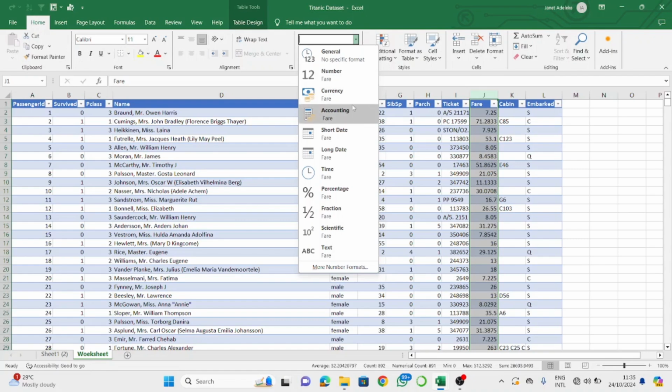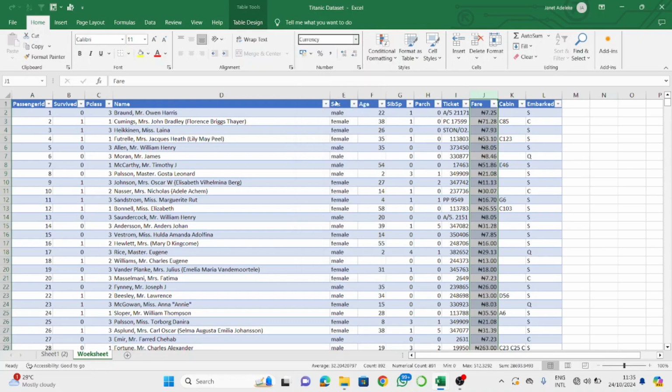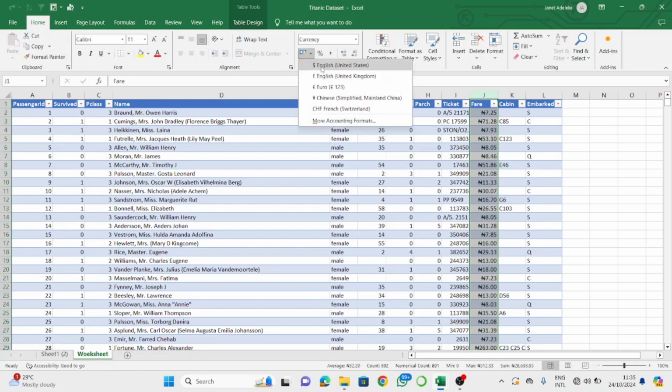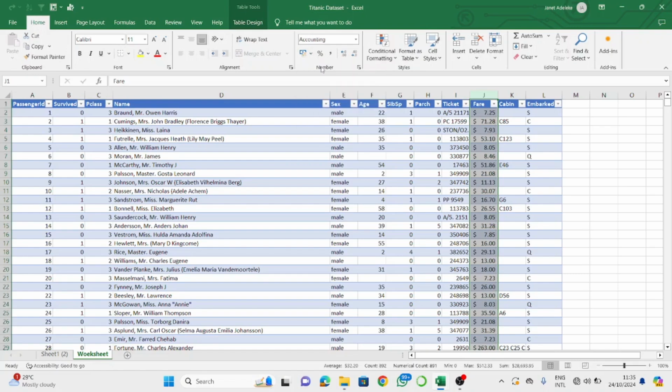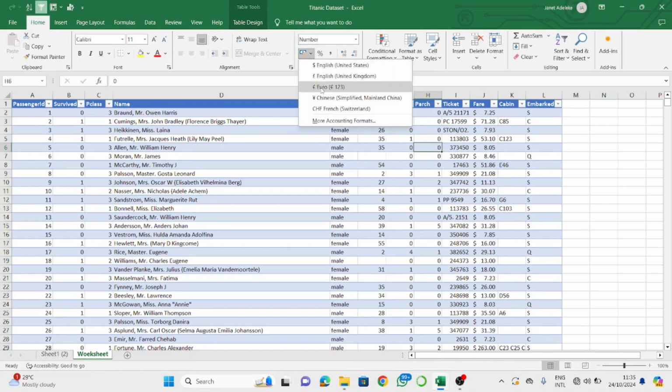Okay, so we can always convert it to currency or accounting. These two, they both have the fare, the currency feature. So let's just use currency, and then let's change the currency here. This is where you change your currency. Because it's obviously not in naira, let's just use USD. And we have different options, can be euros, and then we have more. You can explore that.